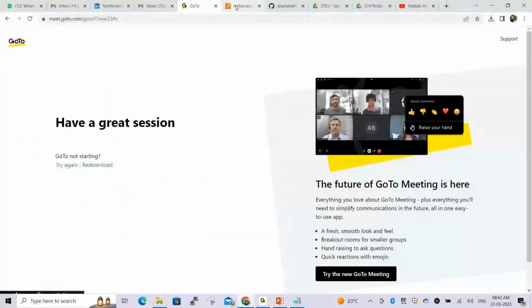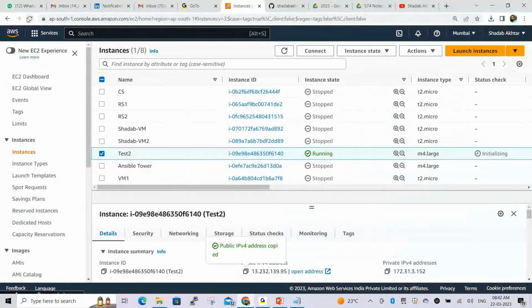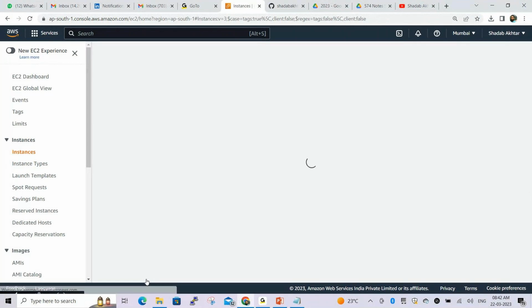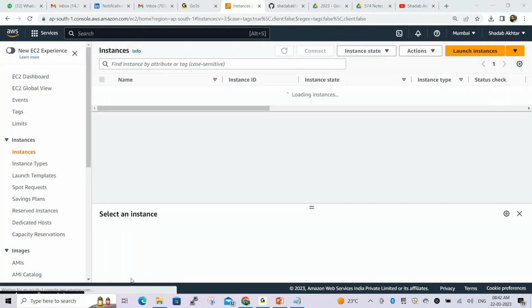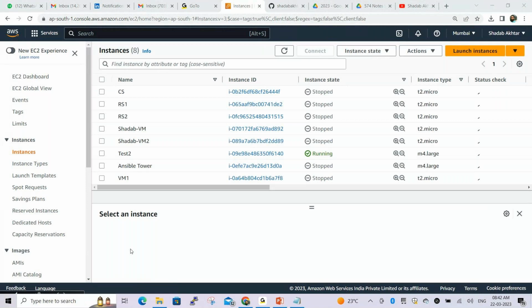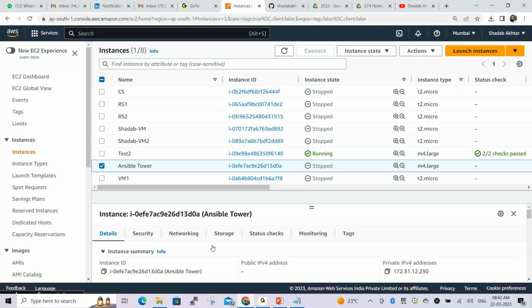So this is my AWS account. Let me reload this page. Let me check whether it is expired or working. Now, my Ansible Tower virtual machine is in a stopped state right now. I want to start my Ansible Tower virtual machine. If you focus, this is an M-large virtual machine. I want to start this virtual machine.